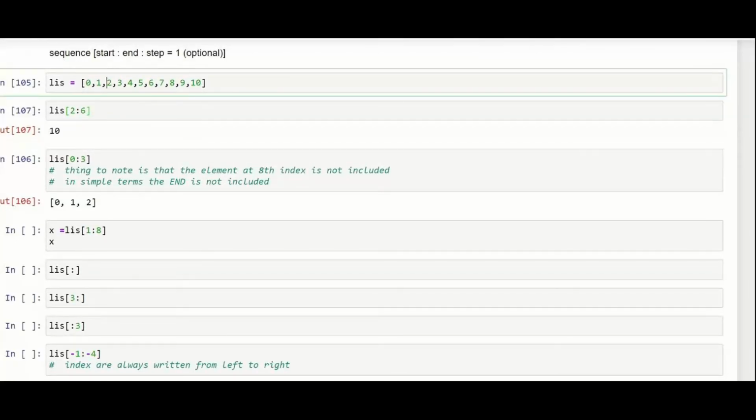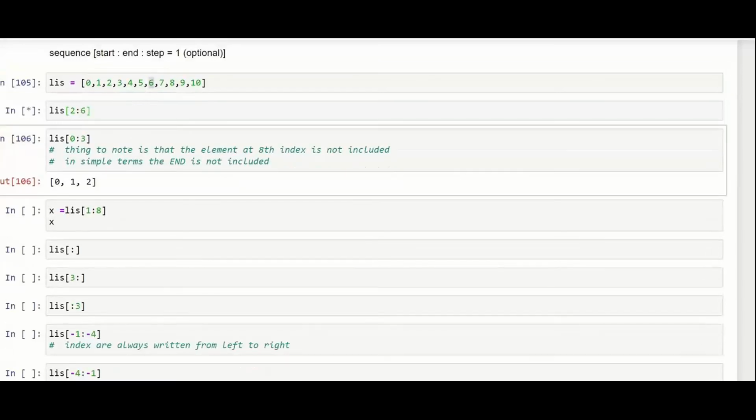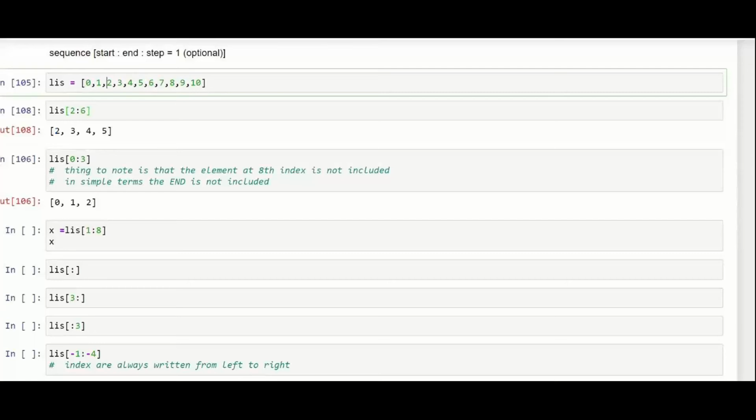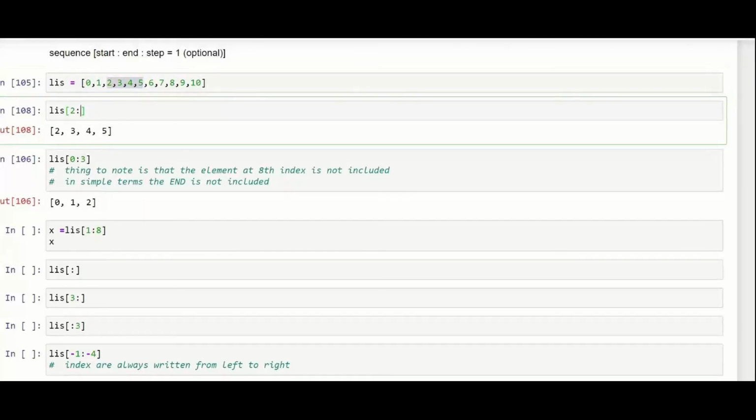So what it will give me as output is, it will start from here, index 2, 3, 4, 5. So it will give this as output, 2, 3, 4, 5, and it will go till here, but will not give this as output. So you can see I got 2, 3, 4, 5 as output because it started from here and went till index number 6, which was here, but does not include that value.